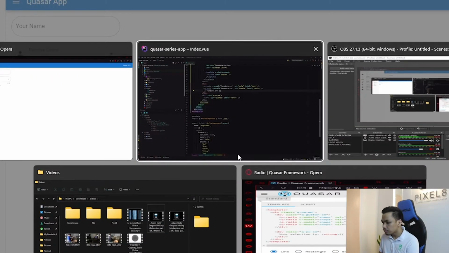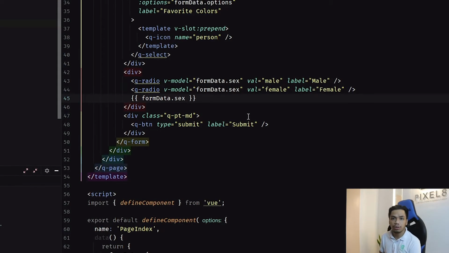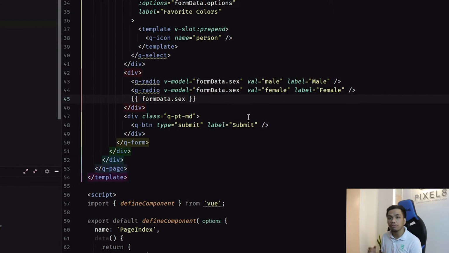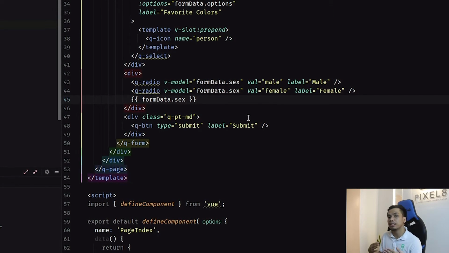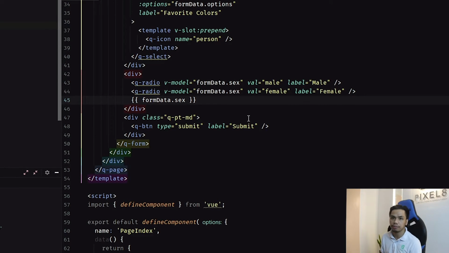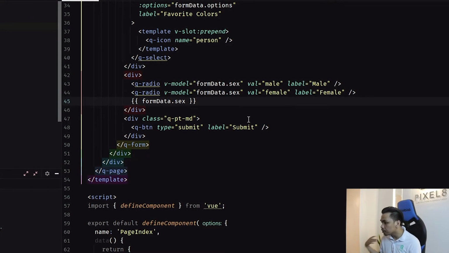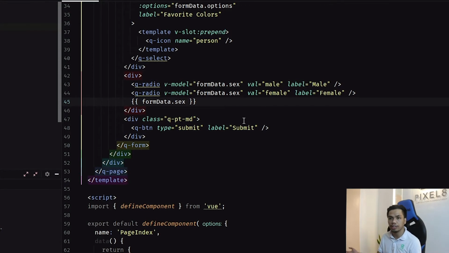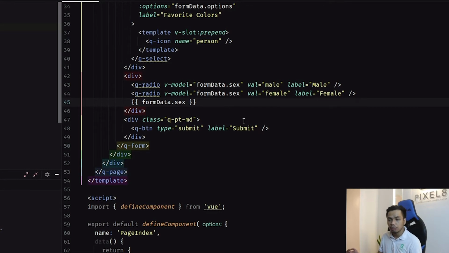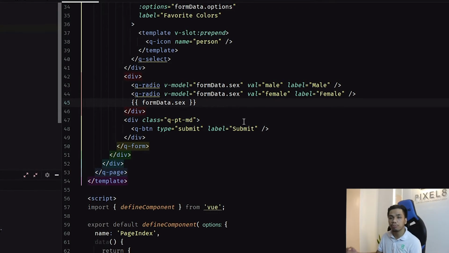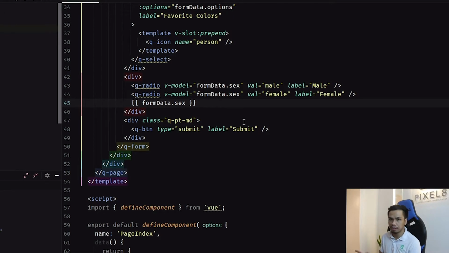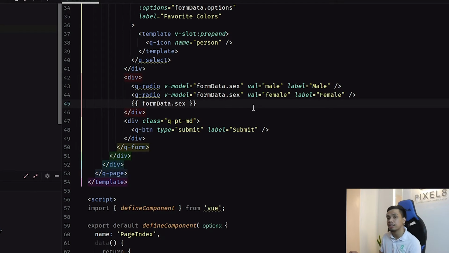So that is the reason why the vModel of a QRadio must be the same across all of the components. Reason being, whatever QRadio component you click, whatever value it contains will be the value of the vModel itself. So that is how you implement a basic setup for a QRadio.